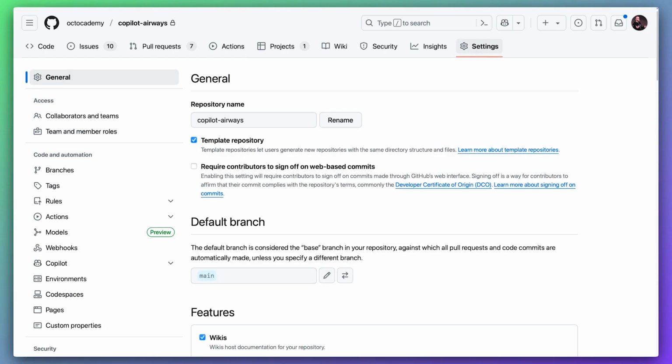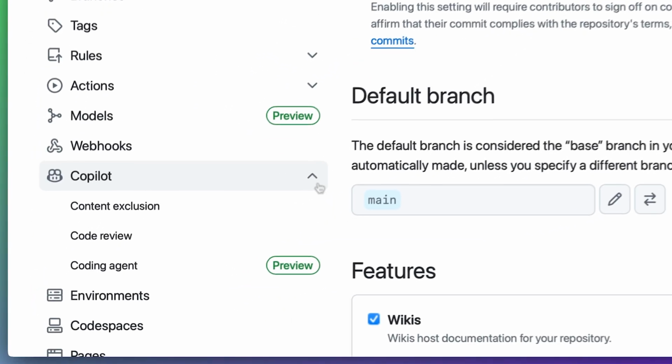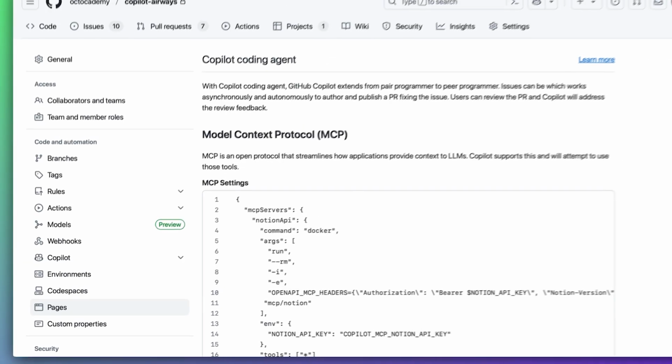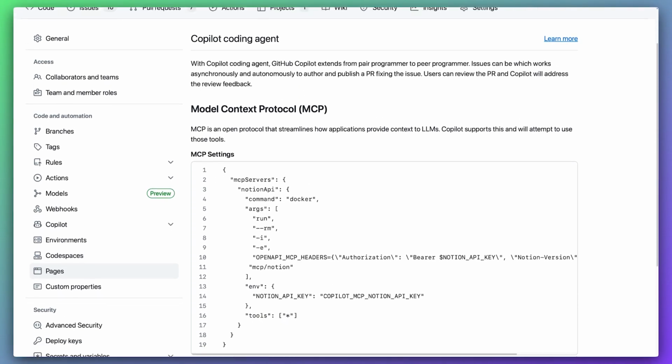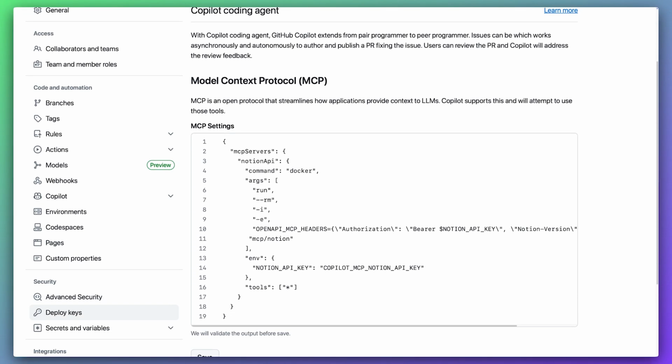And finally, we can't talk about agents without talking about Model Context Protocol. Copilot Coding Agent supports MCP, which can be configured from your repository settings page, allowing you to provide Copilot access to the needed tools as part of its workflow.